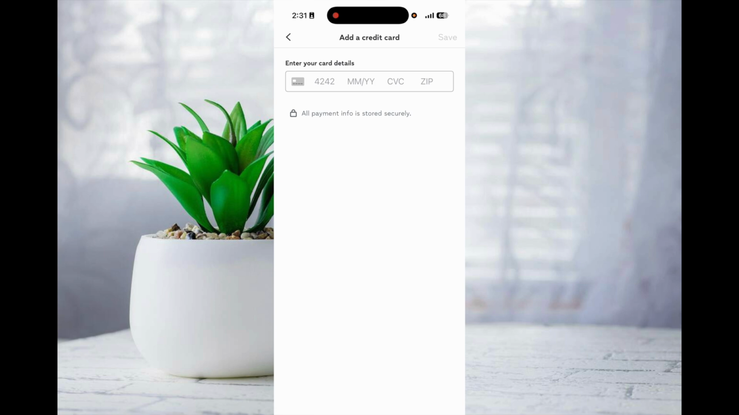But there you have it, guys. That right there is the best and easiest way that I know of to actually go ahead and connect your credit card to the Thumbtack app.